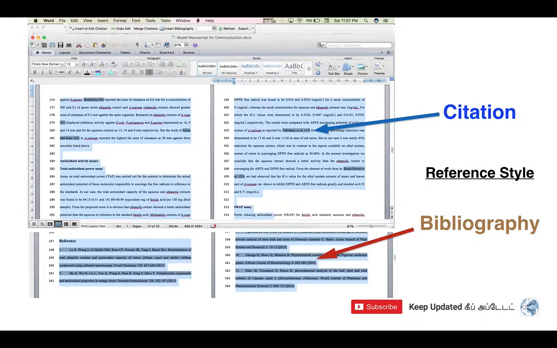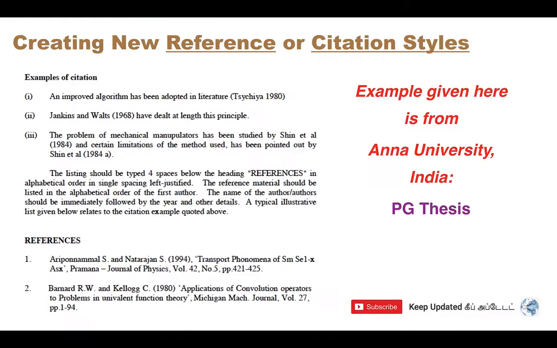Here I have given you an example, while writing the running script, of how to include a citation and how the bibliography is automatically arranged in your reference section. As I told you, in today's lecture we will see how to create new reference or citation styles using EndNote. Here is an example with respect to an Anna University thesis of India.